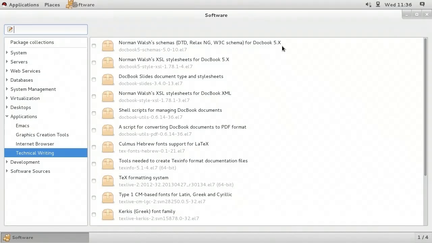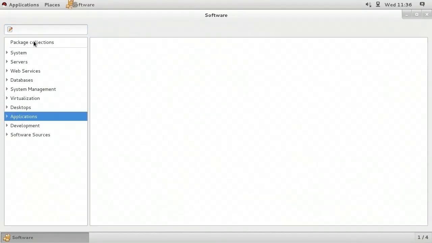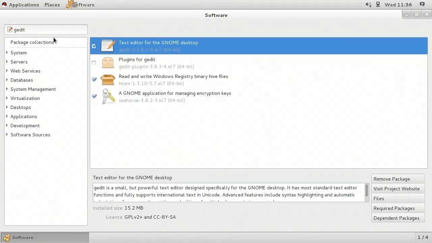What I can also do is search for specific software instead of manually browsing through all of the categories. In the upper left, I've got a search box. I'll click to put my cursor there. Here what I might do is search, for example, for a tool or a program like gedit, and I'll press Enter. I can see it found all software packages related to gedit.